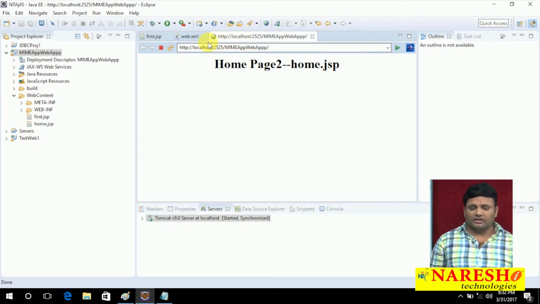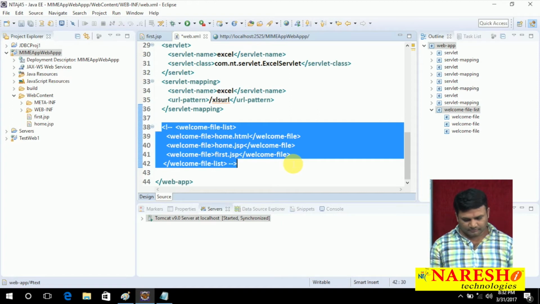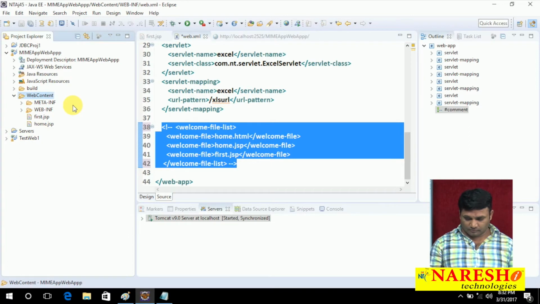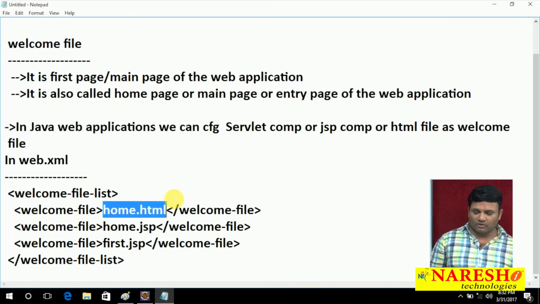Let me clear one more thing here. If no welcome file is configured, then a lot of servers, I cannot say every server, especially Tomcat kind of server, looks to take either index.html or index.jsp as the default welcome file. If both are there, priority will be given to index.html.